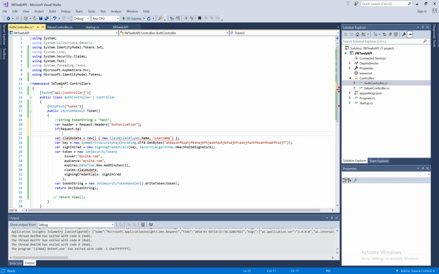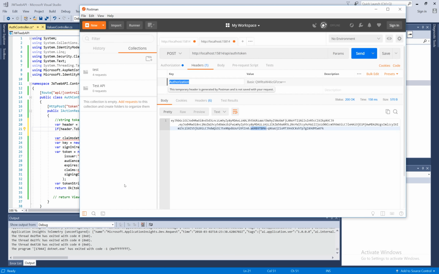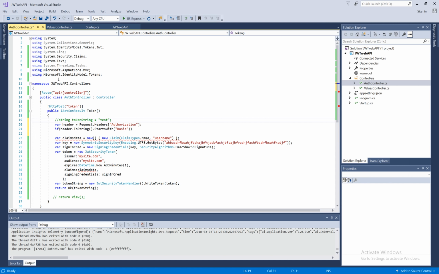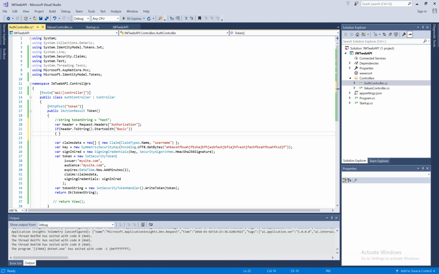Here we'll have headers. Now we need to verify whether the header starts with basic or not. That's the first step we need to do. If you see that, it's sending the basic, so we need to check whether this has a basic. If the basic is not there, then we are going to send them back, saying that we don't trust this data, or we cannot verify this request. If this is there, then open, close, we'll do all this stuff.